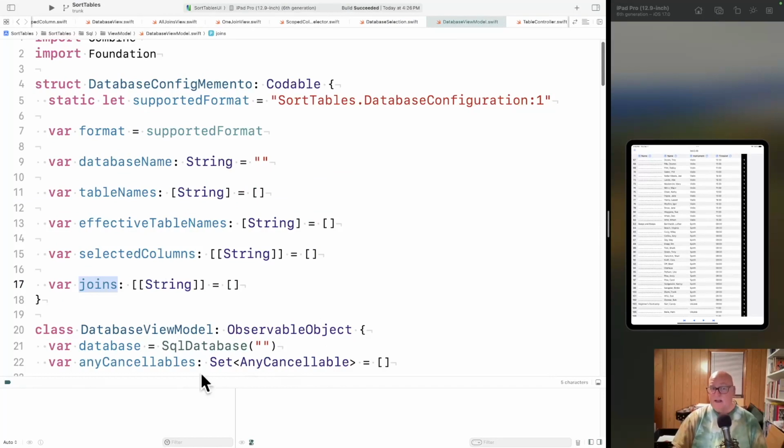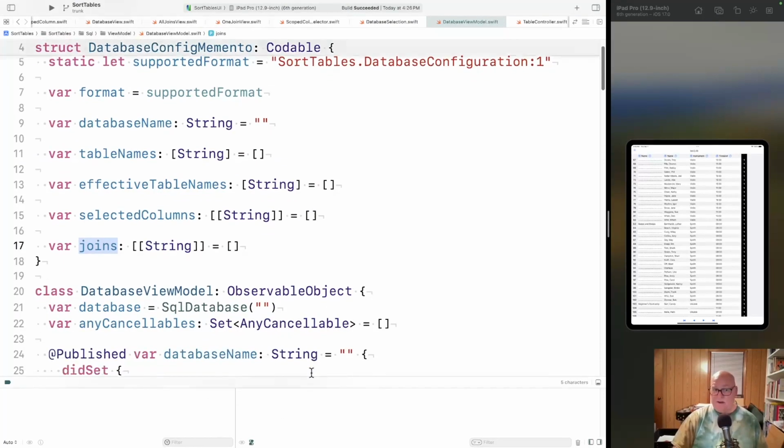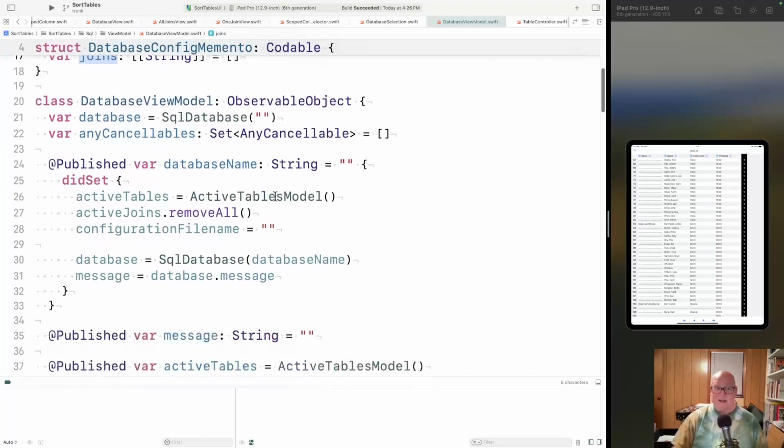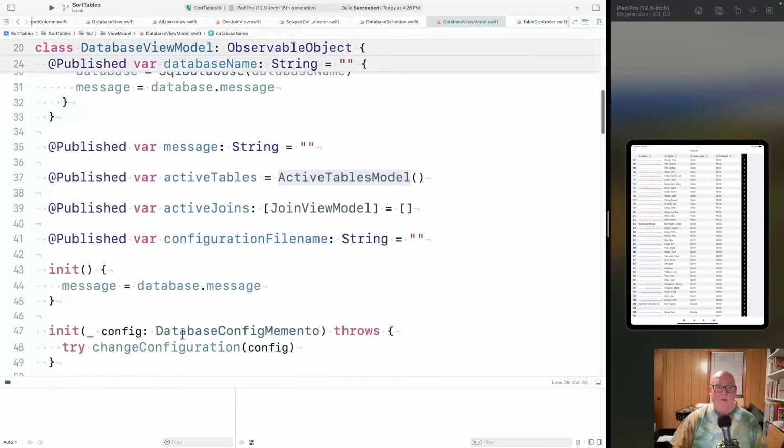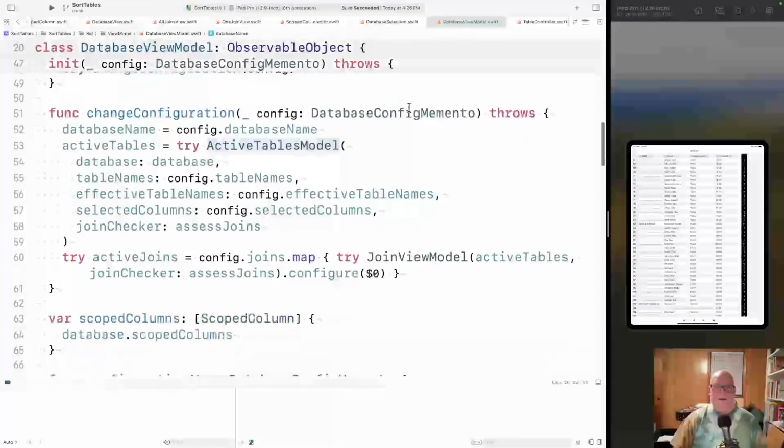So in that sense, the database view model is just a variant of that. While it stores active tables and active joins, they're not really being used. So all that happens with them now is when you read the database config memento, either reading it from a file or getting it passed in from our database selection, it reconstitutes those tables and basically fills them with exactly the contents that we had on the database selection side.